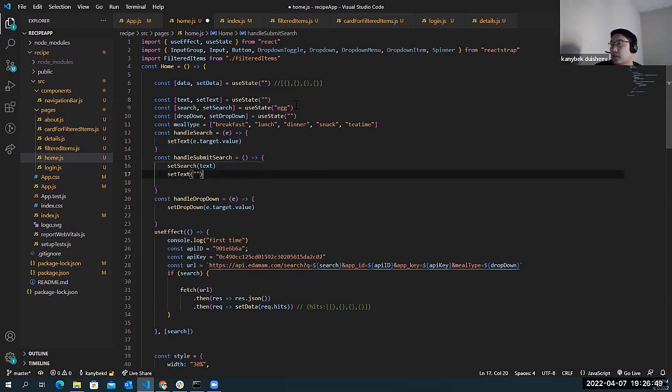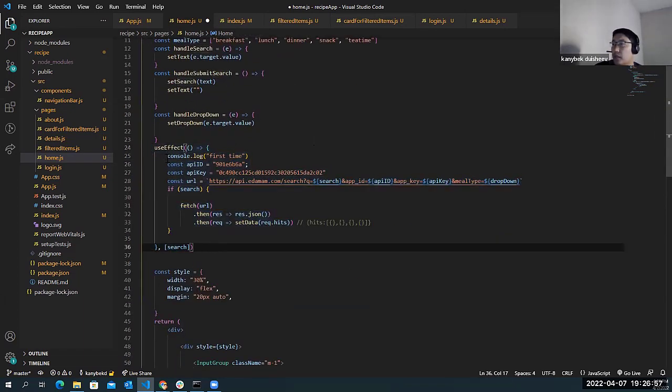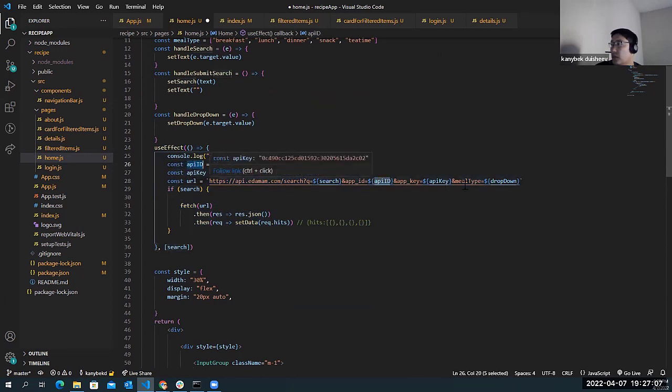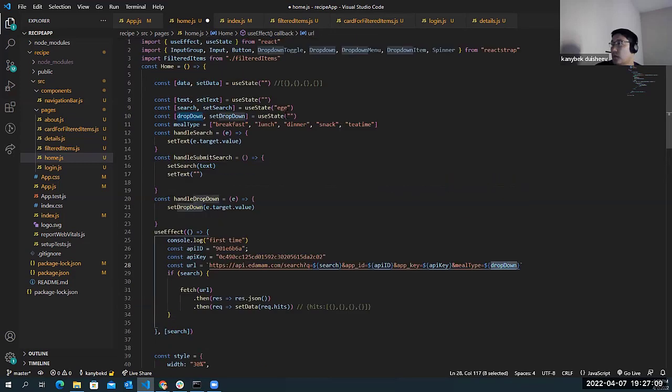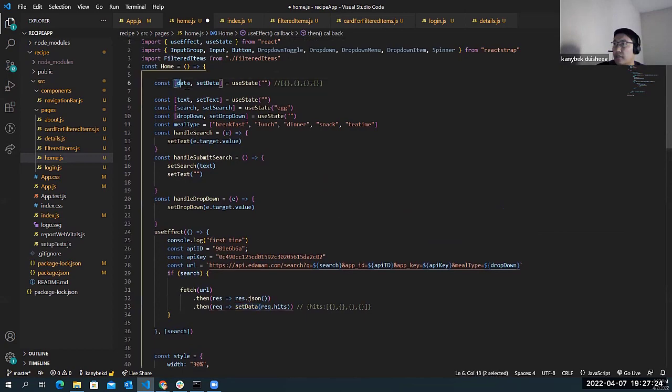The state is updated and search is also updated. Now I will fire my use effect one more time and assign all of these URL parameters for search and put here egg. API ID is this variable, API key also, and drop down is the one that was selected earlier. The search is not empty, so I will run this fetch. And inside the fetching part, I have another set state. So now the data is available.